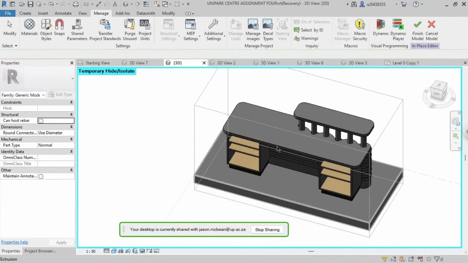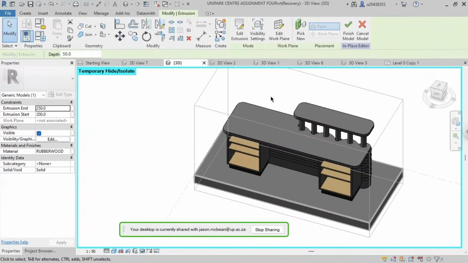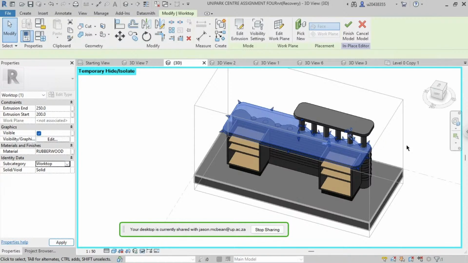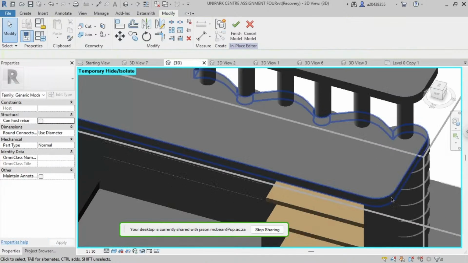Now, if I grab this guy, oops, I'm going to fix your materials, and now I'll go to subcategory and apply, guess what, worktop. Is that the whole model? No, it's just the top. Yeah, so now it would have fixed this top thing.